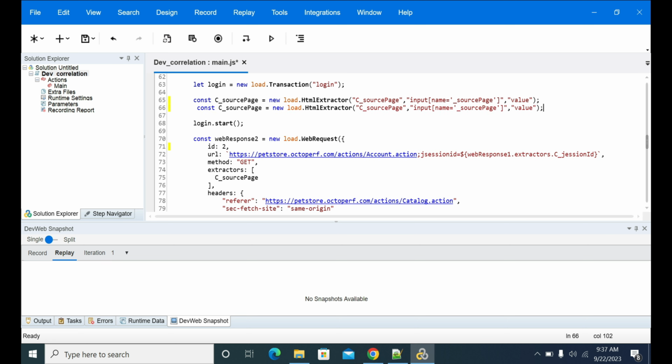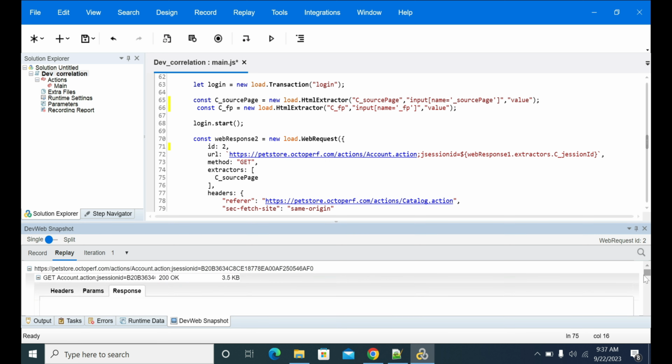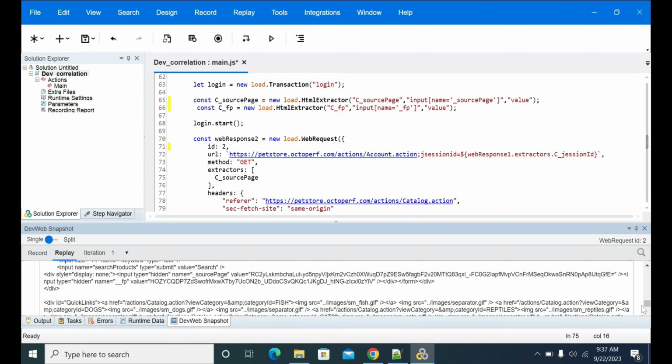pasting it here, and I'm making it as C underscore FP. So here C underscore FP. Then I'll make the name as FP. Let me give you the example. If you go to this, I have added the FP because, if you scroll down the page, the variable, the value where it is, FP. See, the name equals double underscore FP. I'm copying the same thing and I will apply the same value here.